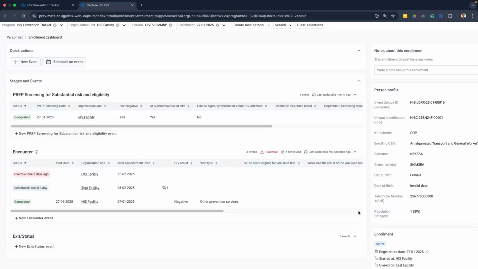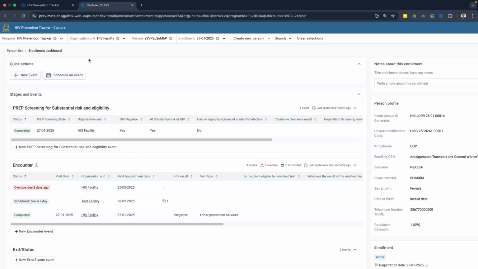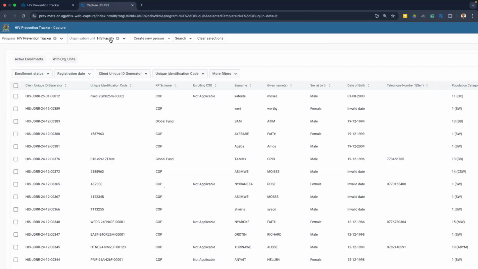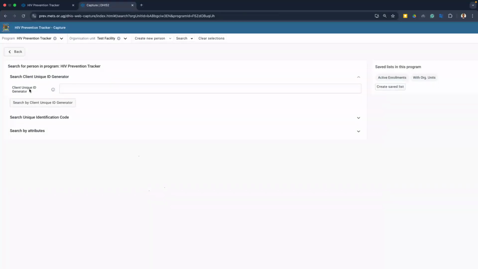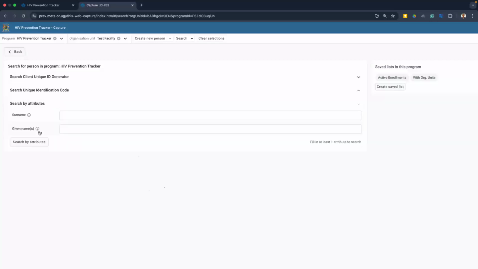I'm going to move away from this for the interest of time and go back to show you that the record was transferred to another facility, and then we can go on with our agenda. Let me go back to the person list, and then I change my facility to test, and then I search. The search gives you the ability to search by the unique ID generator, which is the new one that is automated from the system. You can use the manual one or the one of the KPIC. You can click on the hints to show you which one it is. You can also choose to search by name right here.